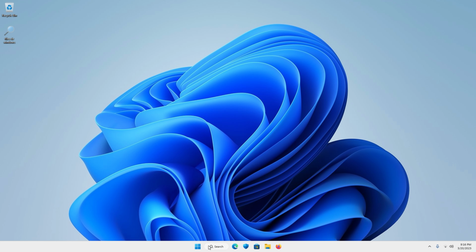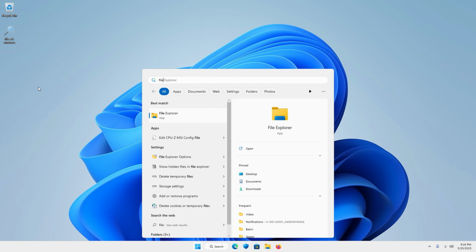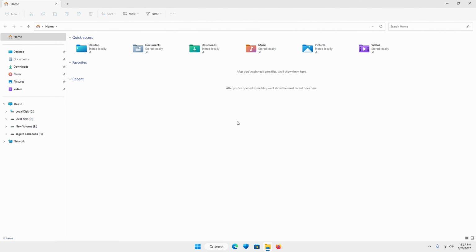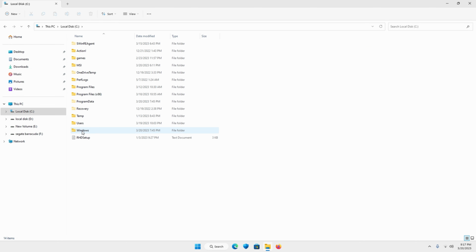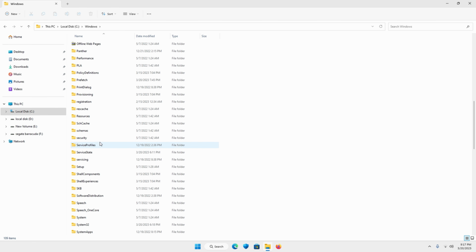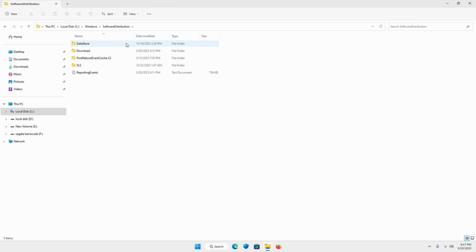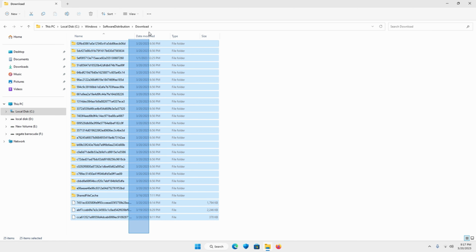To delete the file, simply click on the Windows icon and type File Explorer. Then click on This PC, click on Local Disk C Drive, click on Windows, scroll down until you see a folder called Software Distribution. Enter the folder, click on Download, simply select everything that you see here and just delete it.